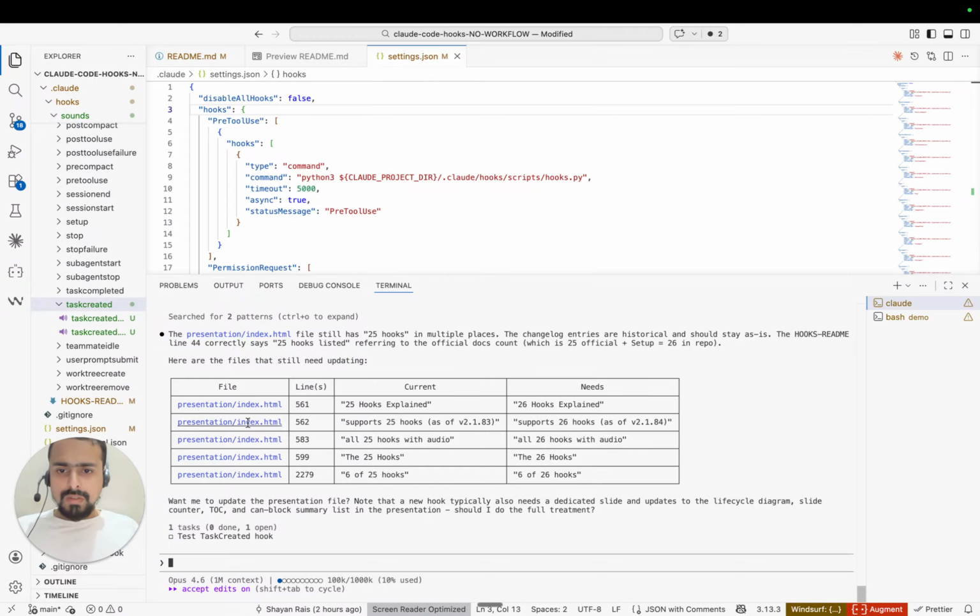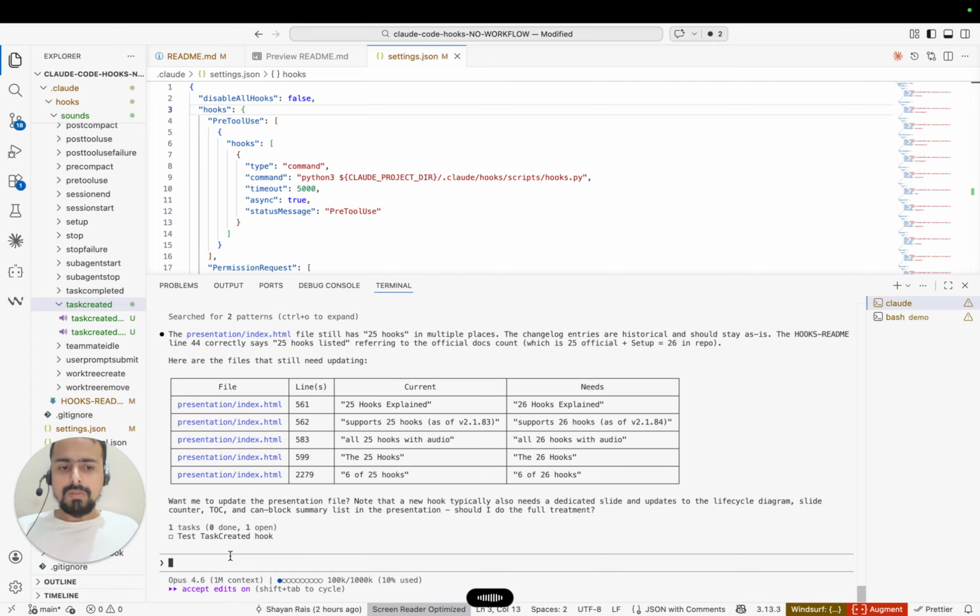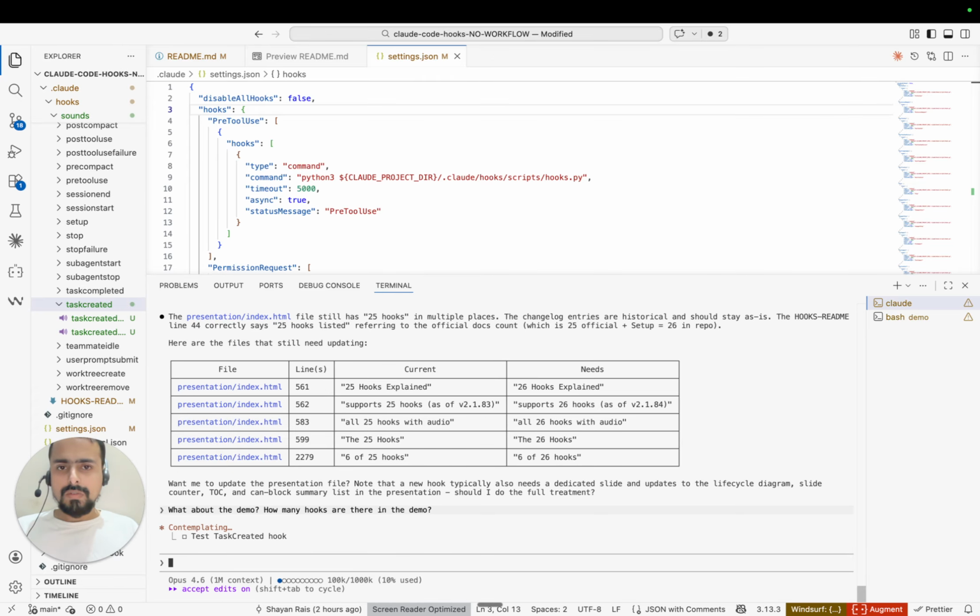So as you can see, presentation file, here are the files that still need updating. So presentation is not updated. Okay, and what about the demo? How many hooks are there in the demo? User prompt submit. Workflow is running. It's been 4 minutes. It will take time. It will take time.